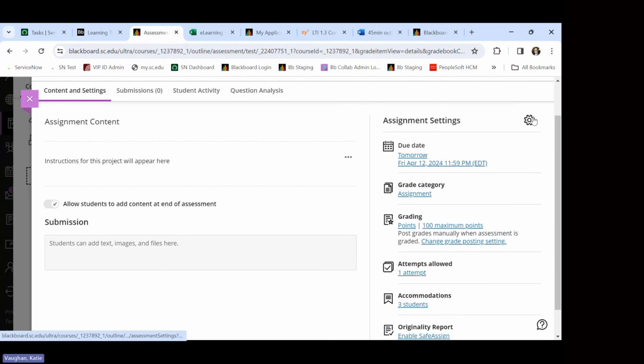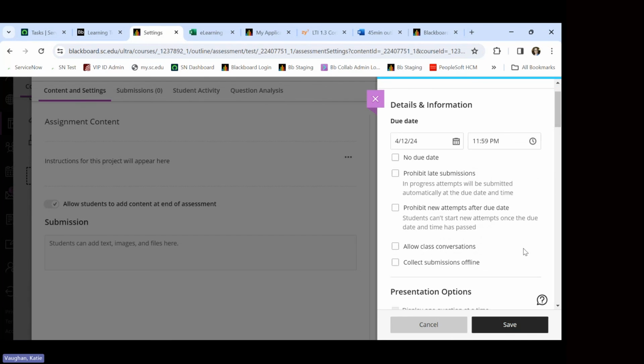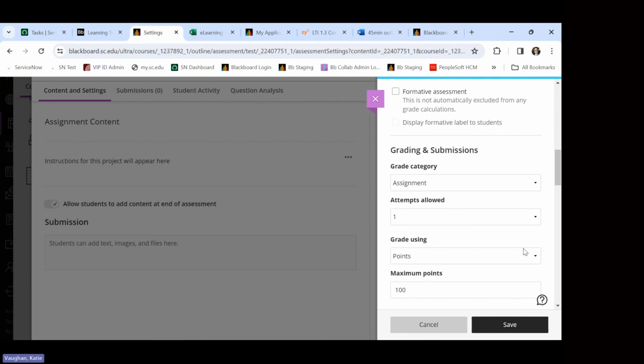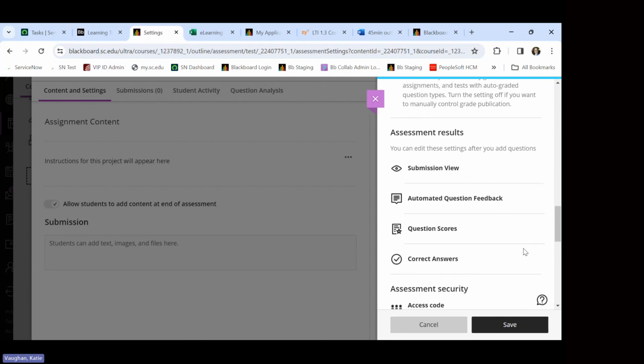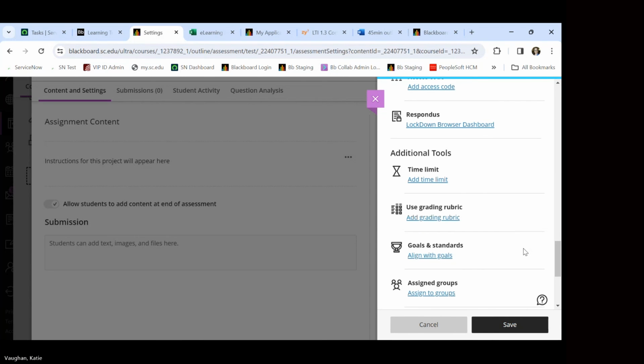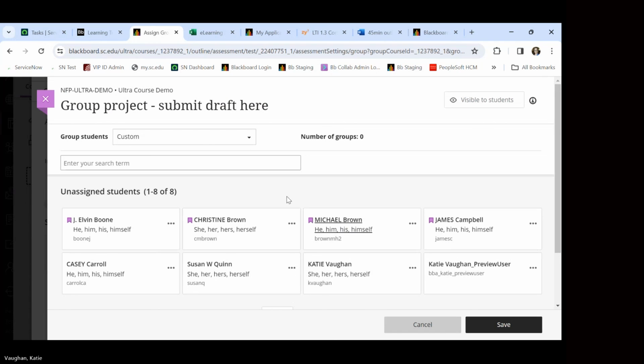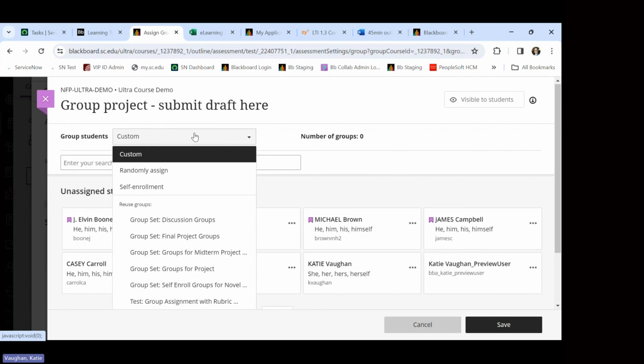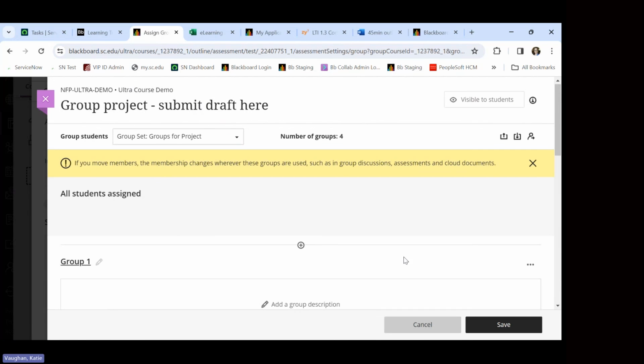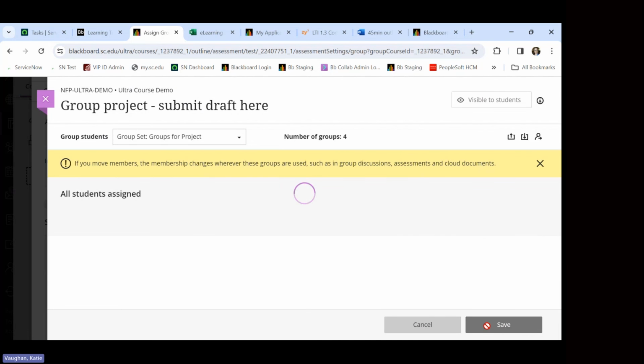And then in our settings, we can scroll down. It's pretty far down, I believe. Yep, and we can assign it to groups. We can say we want to use our groups for project. So I'm going to choose the group set that I created for this project and save.